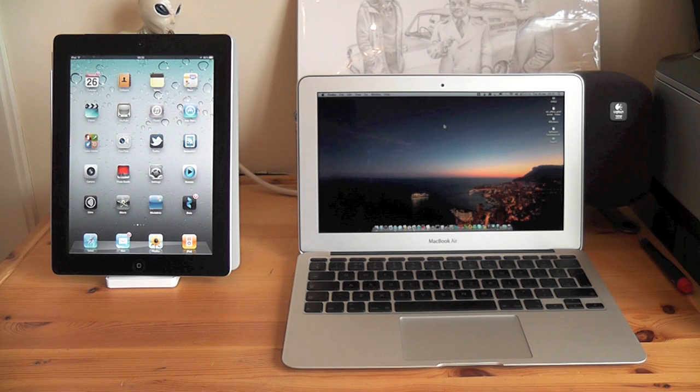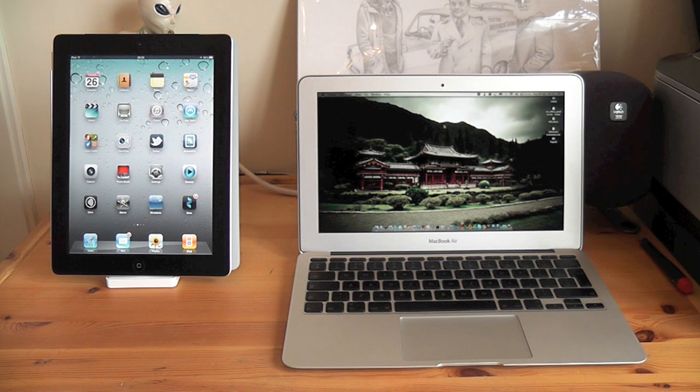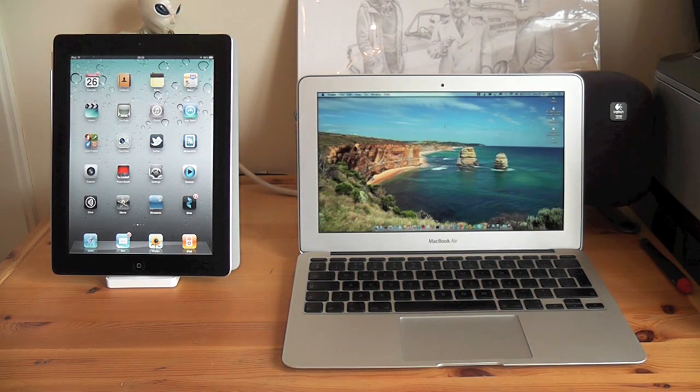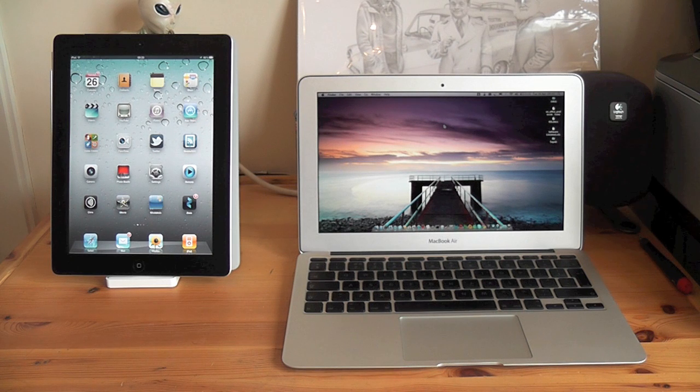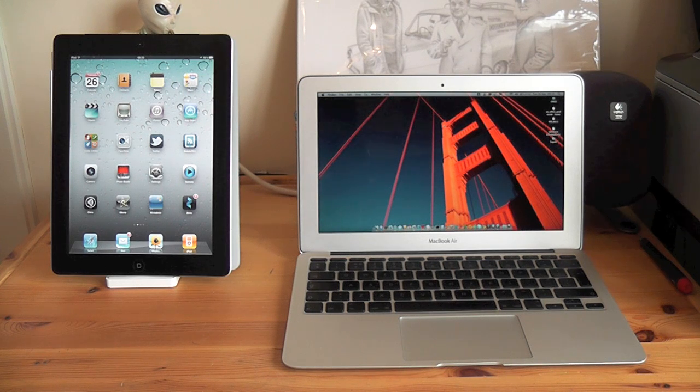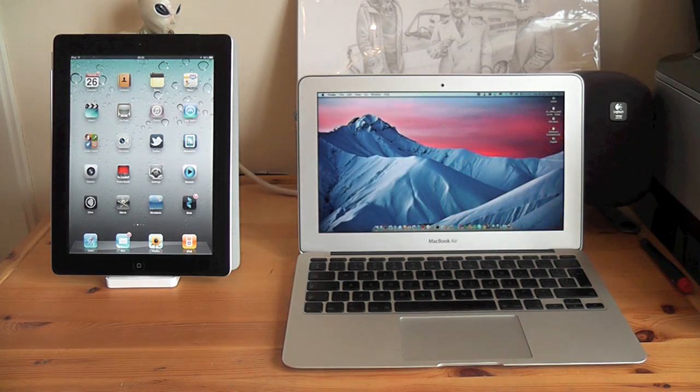But there's a whole bunch of applications out there outside of the Mac App Store for the MacBook Air. There's probably not as many games as there are for the iPad 2, but the general flexibility of the device is just vastly superior to the iPad 2. The fact that you can install Windows on it as well adds another little level there, and just overall it's a much more flexible machine.